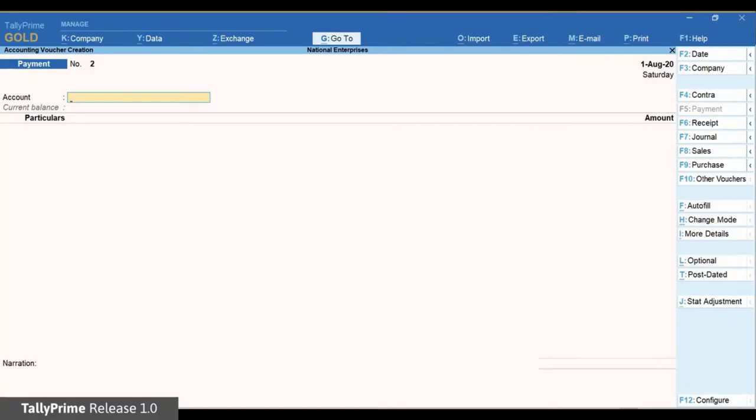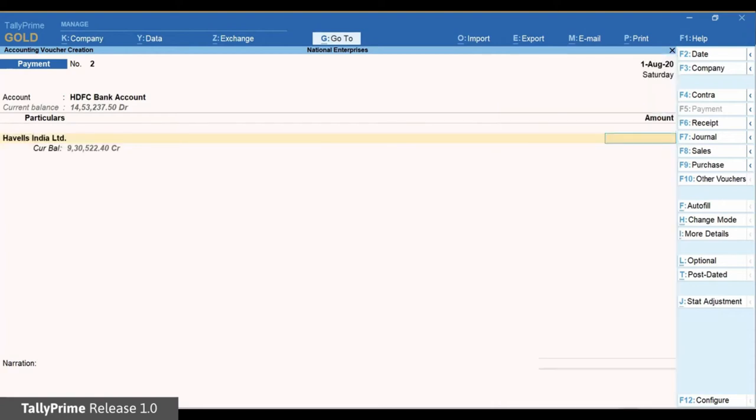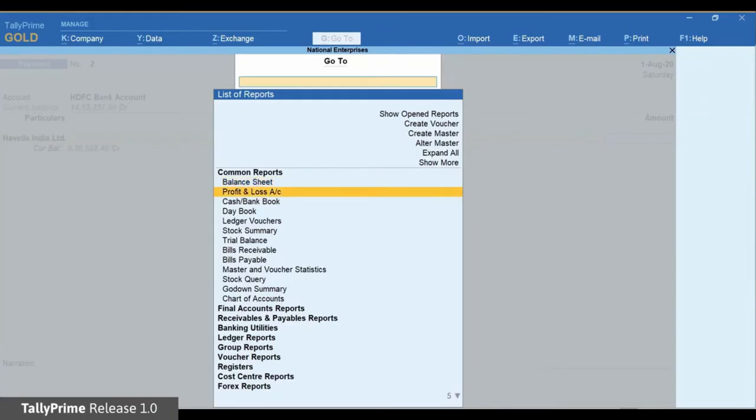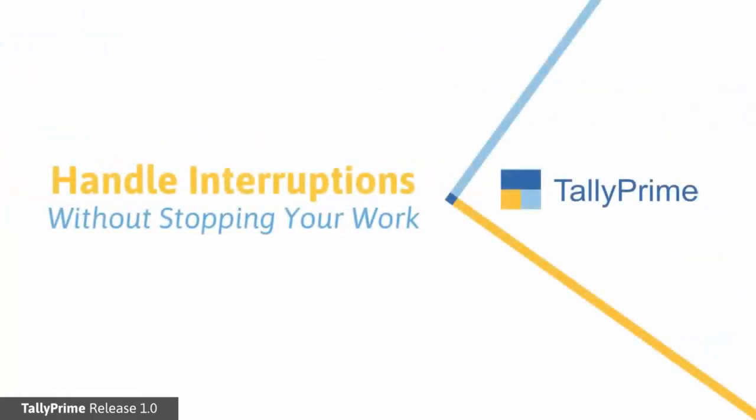Or you want to know the credit value of a vendor while recording a payment transaction. Press Alt-G and open Outstanding Report. In a similar way, you can handle any interruption.